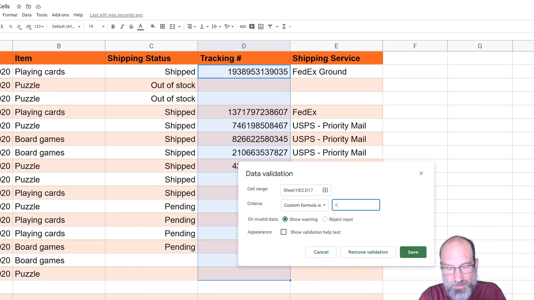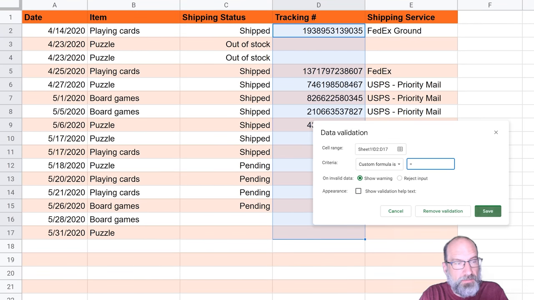So you use the equal sign, and we're going to look at column C, right? And if it says shipped, then it's okay. Then it's valid. So data validation will pass. So it's just going to be equals and then C2 is equal to, and we'll use quotes because this is an exact string of characters, and we'll say shipped. And if you look at the next line, what it's set up to do is to show a warning. We'll change that to reject input.